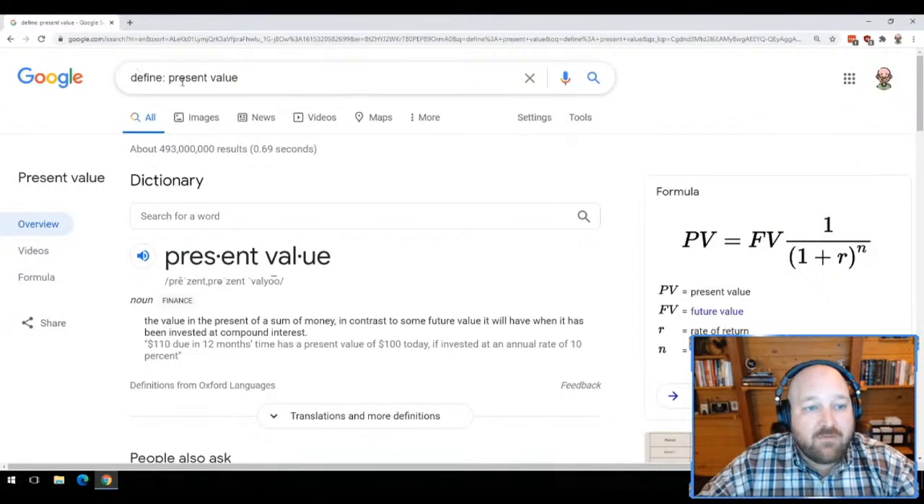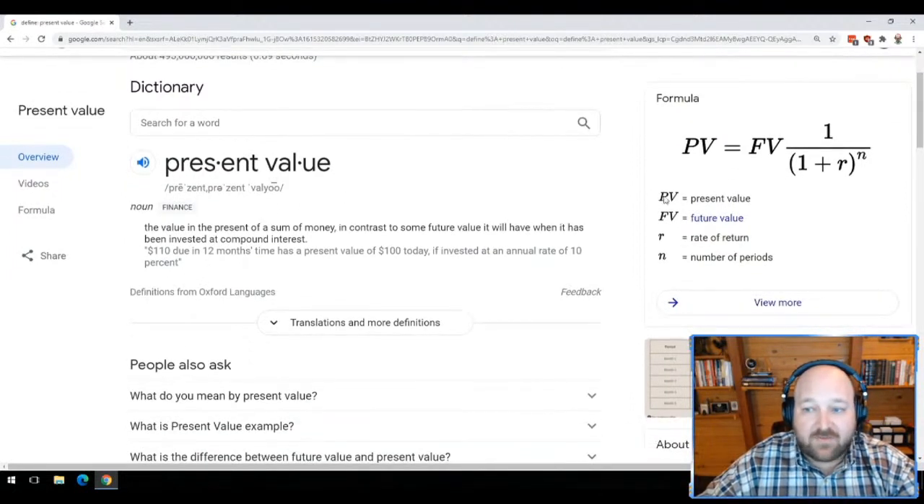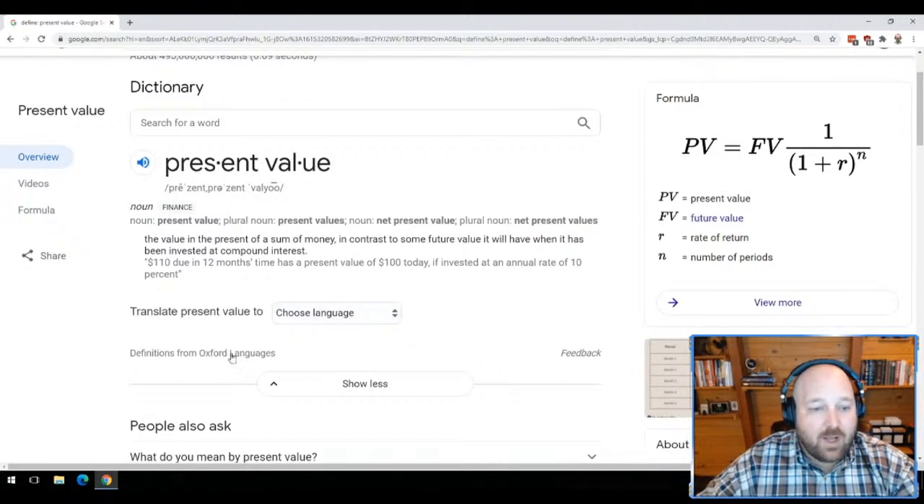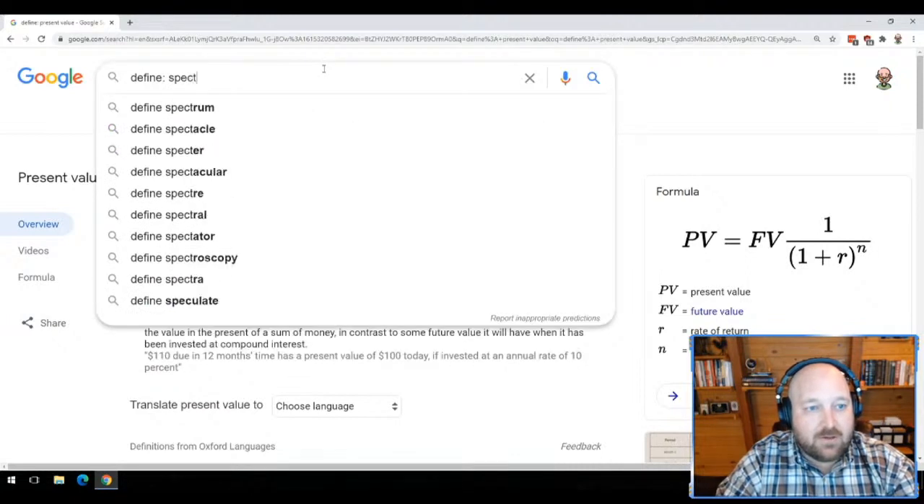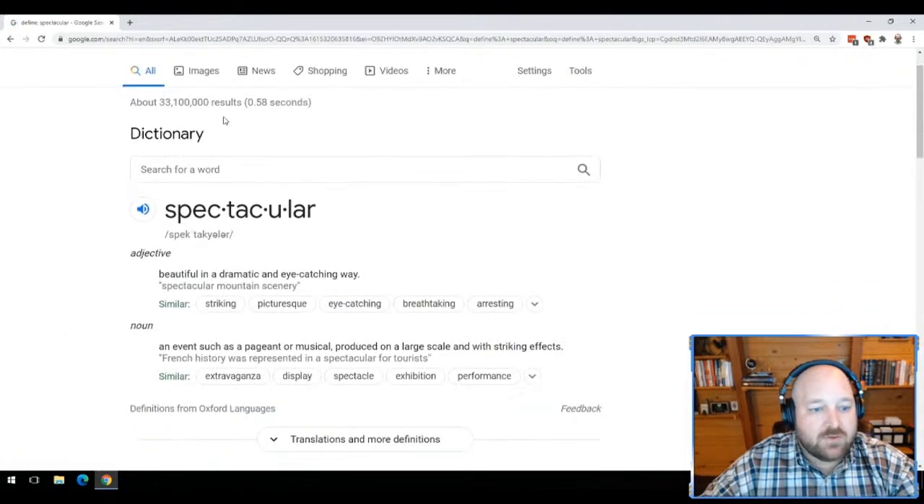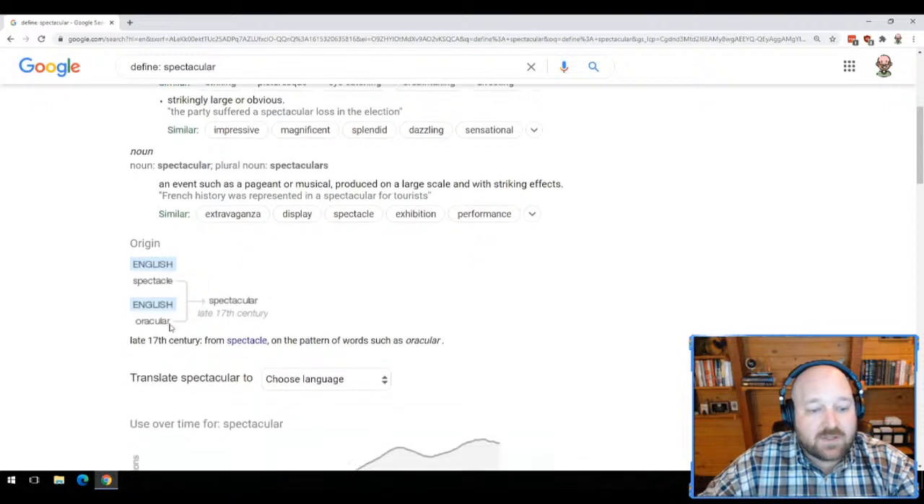So, for example, if we put in define present value here, we'll see the dictionary representation of this, as well as a breakdown. In fact, it even gives us a formula for present value. And if we click this translation and more definitions, it will often take us to other definitions of what that might be. So let's say spectacular. Okay, so if we go ahead and search for spectacular, we can see there's an adjective as well as a noun. And if we expand upon this, we'll see other options for this as well. And so it's a great way, if you don't know what something means, to be able to look it up.